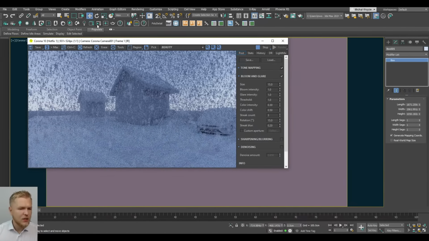I never used NVIDIA GPU denoiser. Is it better than Corona denoiser? Oh, it's design. Okay, it's design. Nice.